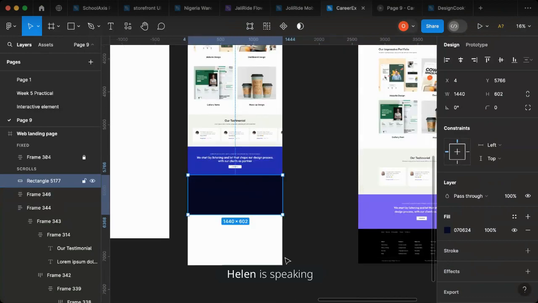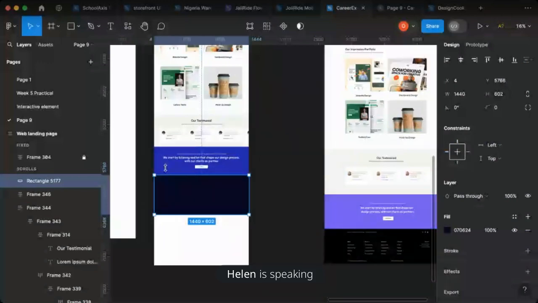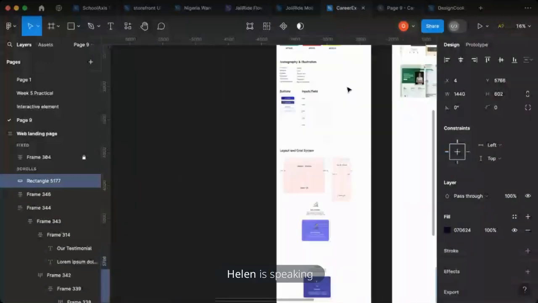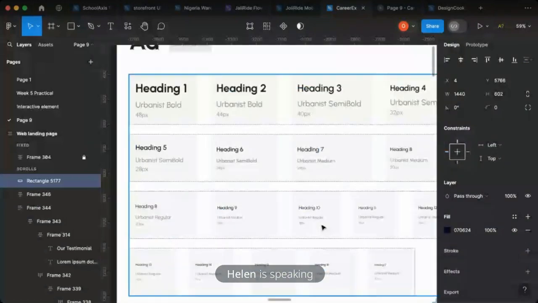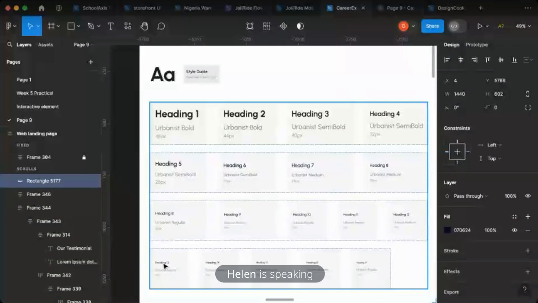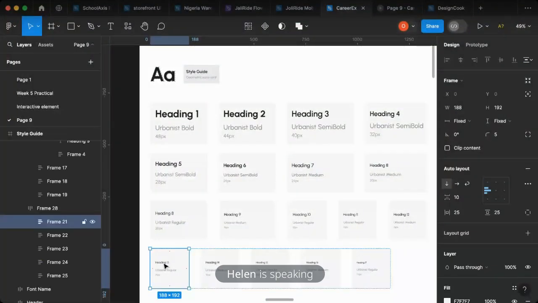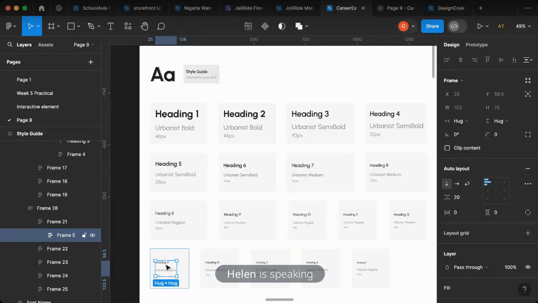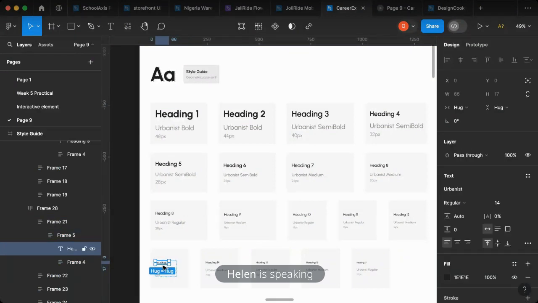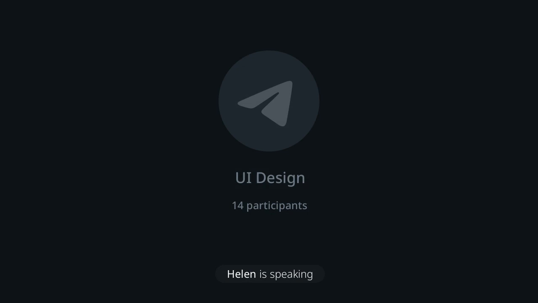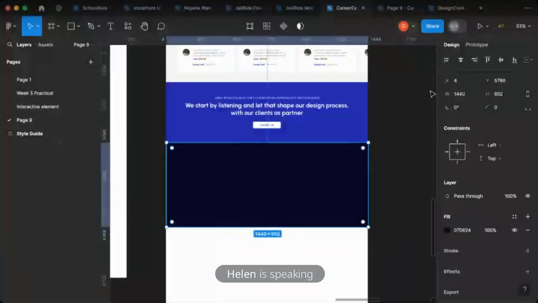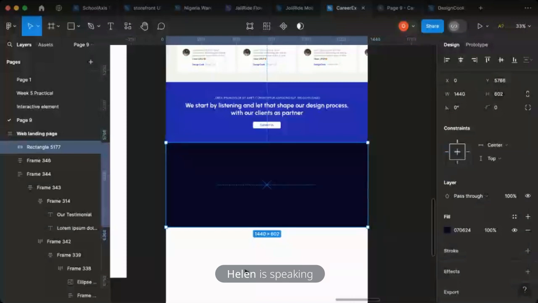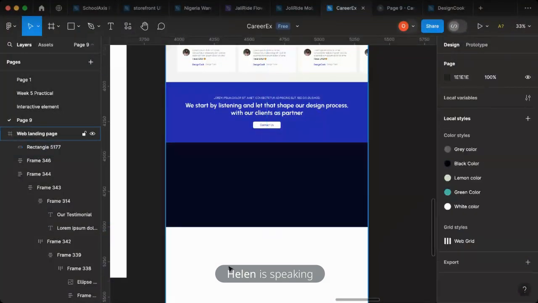For the footer, we're going to use a small font. So I'm going to go back to my style guide and pick the font type I want. I'm going to use 14 and 16. So I'm going to copy this, scroll and come here. Our landing page is so beautiful. So I'm going to paste it here and change it to white.